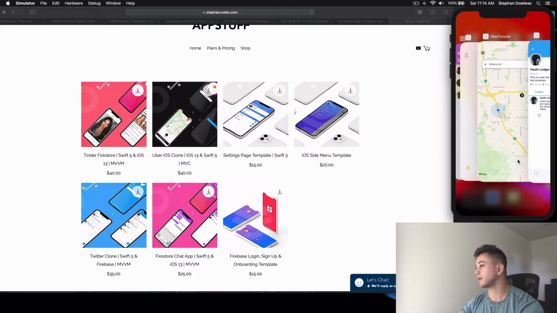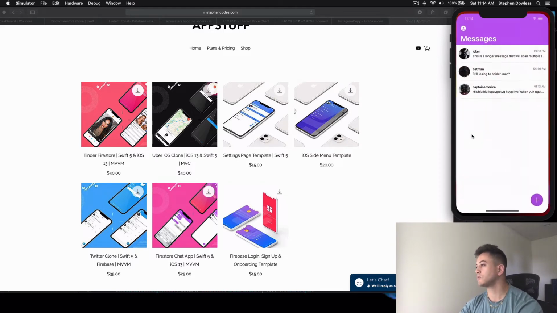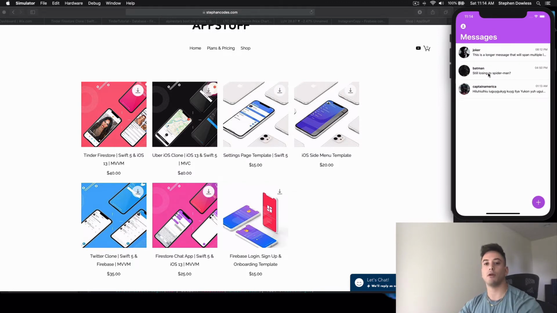Now, so that's Twitter. Now let's go to this chat app. This is just a standalone chat app. This is this Firestore chat app that you see here. Again, this uses Firestore.